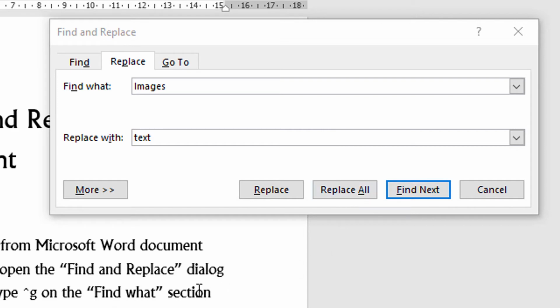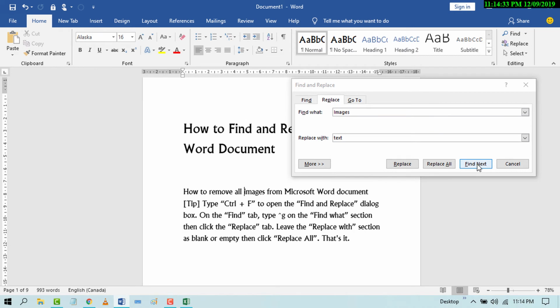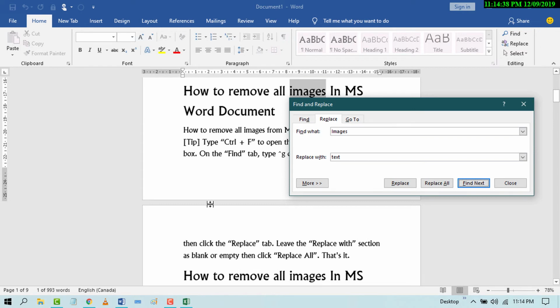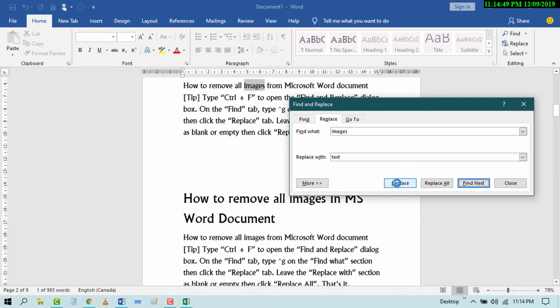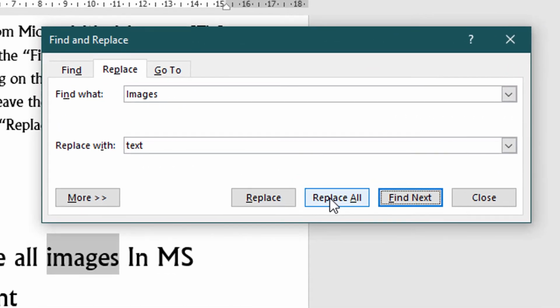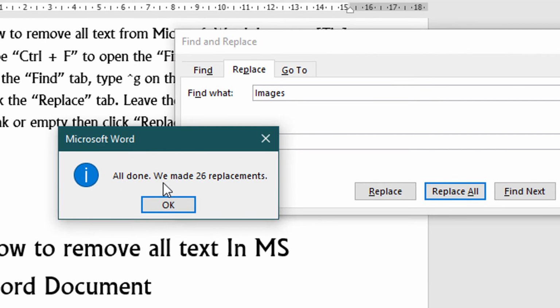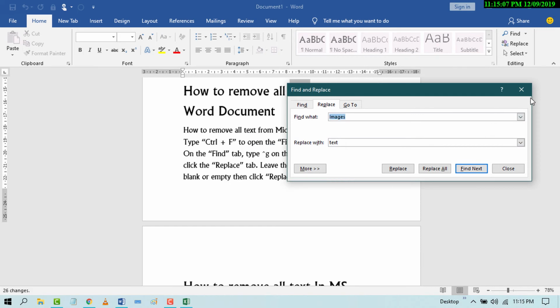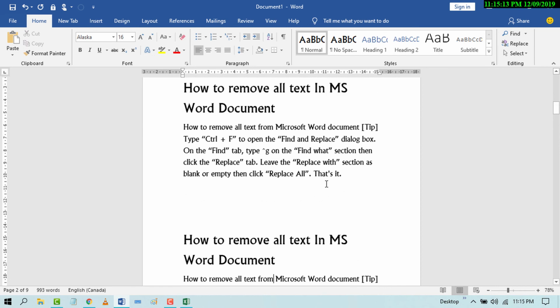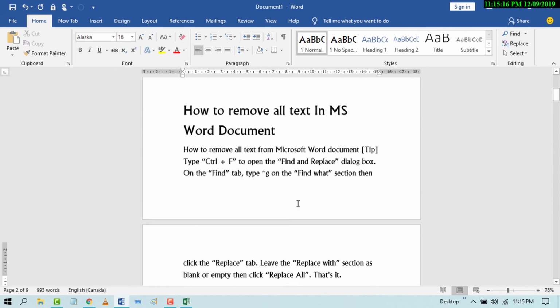And if you want to replace one by one, just click on Find and click on Replace. Again click on Replace. And if you want to replace all at once, click on Replace All. So you can see 26 replacements. Now click OK. So by this easy and simple method, you can find and replace tags in an MS Word document.